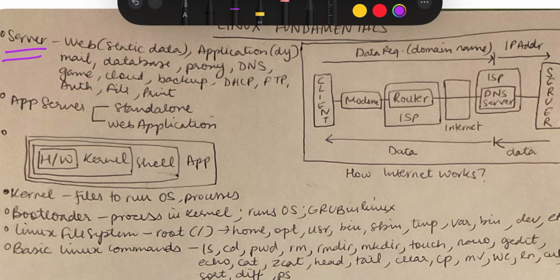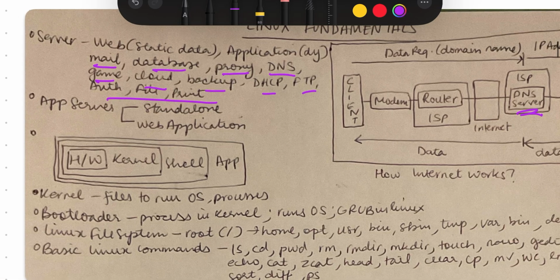So there's a web server which stores static data, images, text. Then we have application servers. These are dynamic. I just wrote dy and it means dynamic. So application servers, email servers, database servers, proxy, DNS. We saw DNS right here. Game, cloud, backup servers, DHCP, all of these types of servers.